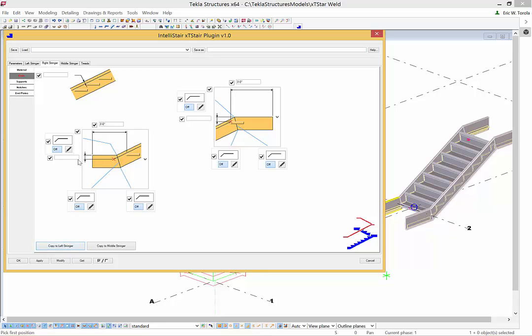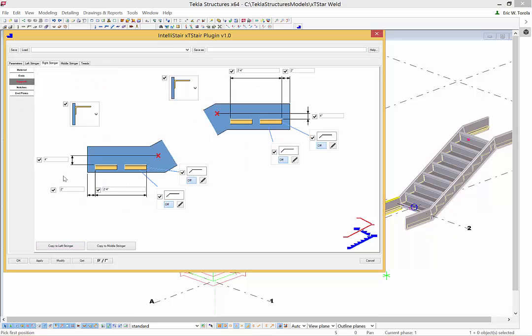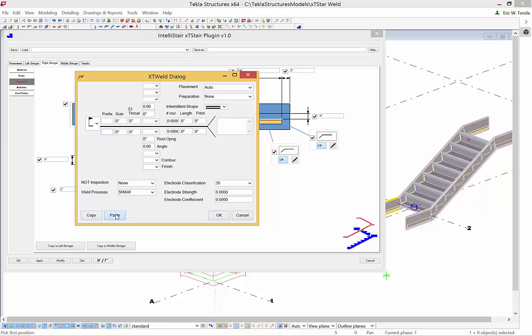Next, we will copy all the weld settings on the right stringer to the left stringer. Then we will set the welds for the support angles. Again, we open the weld dialog, paste the saved settings, and modify them as necessary.